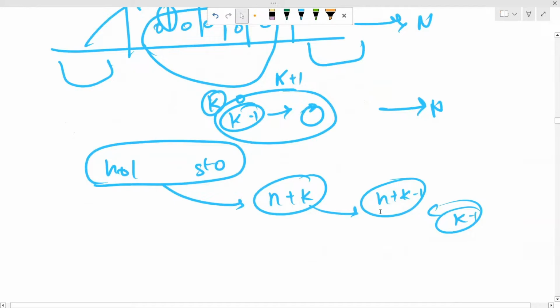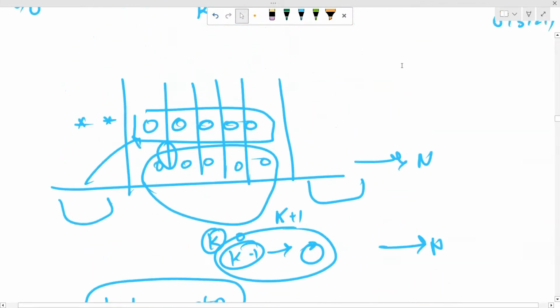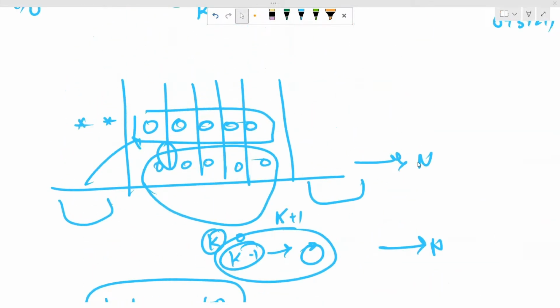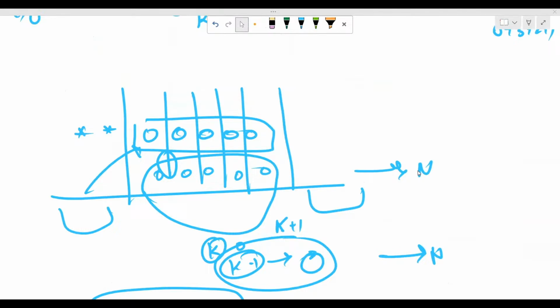So is it clear? Yes, no? Yes. Okay. And by the way, can this also be done using DP? Think about it for a moment. Can this be done using DP?